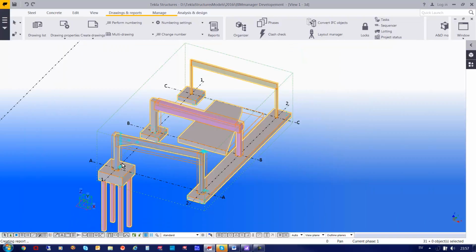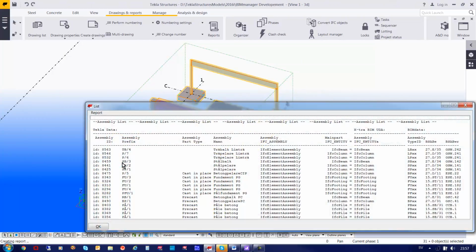Select the assemblies. And here we have an assembly list. Now with correct assembly prefix, position numbering, name, IFC entity main part, IFC assembly on assembly level, extra UDA, and BIP codes, so Swedish BIP codes. Simply intelligent, intelligently simple. Okay, then we go on with the demonstration.